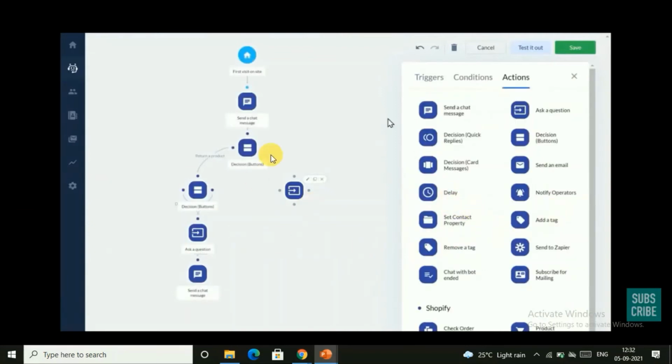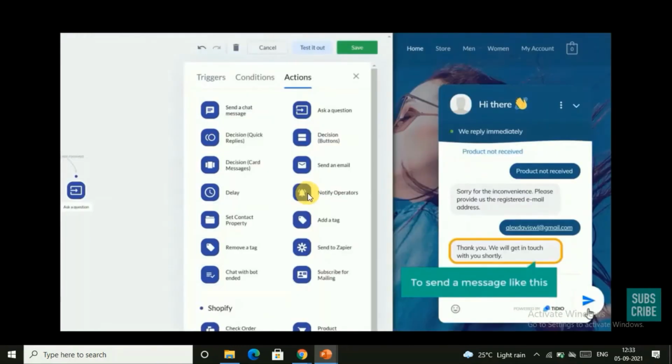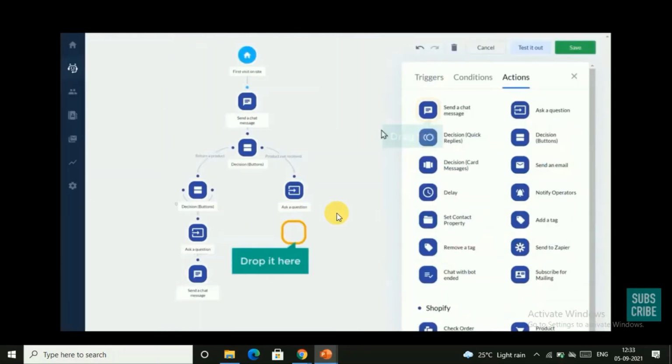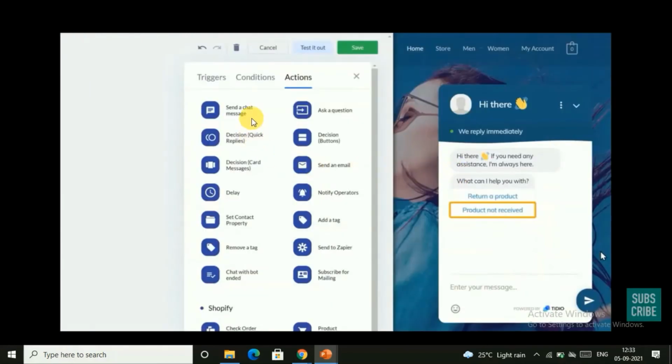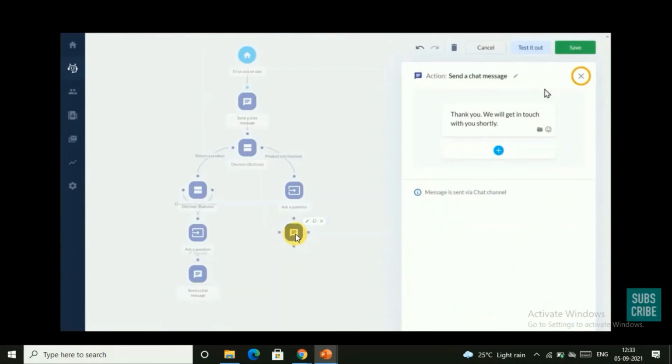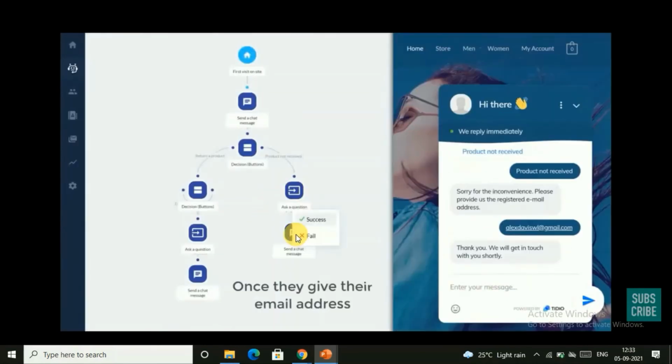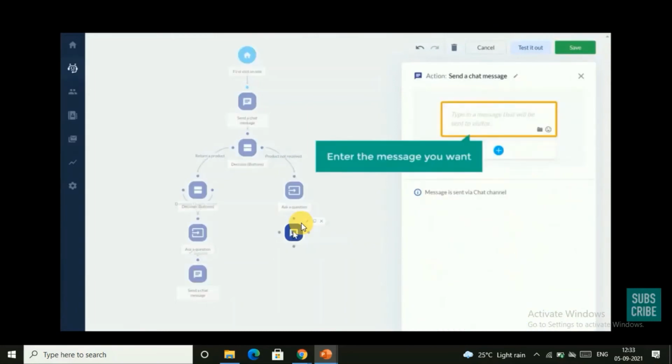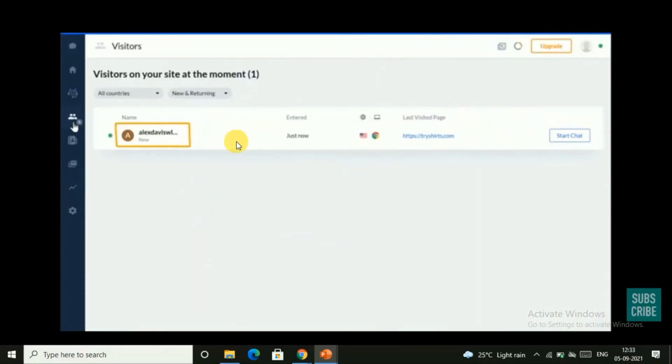Once we have done this, our first option is linked to these actions, and we need to link our second option to this set of actions that we're going to perform now. So let's connect this with the second option. This is the product not received one, so we are connecting this to this. After the visitor gives the email ID, we need to provide a message that says "thank you, we will get in touch with you shortly." So we take this send a chat message, drag and drop it here, connect it, give the message "thank you, we will get in touch with you shortly," choose it to be success, and enter the message. Afterwards, we are done.